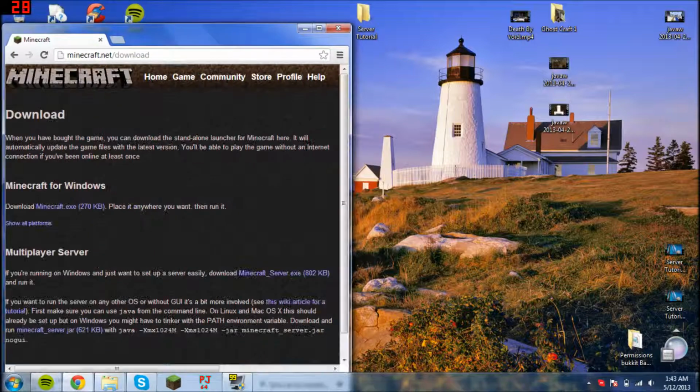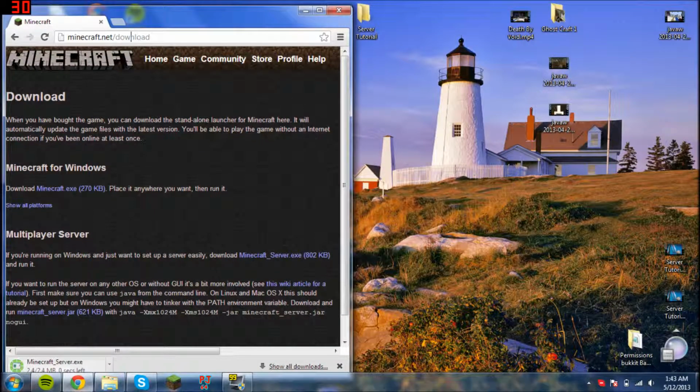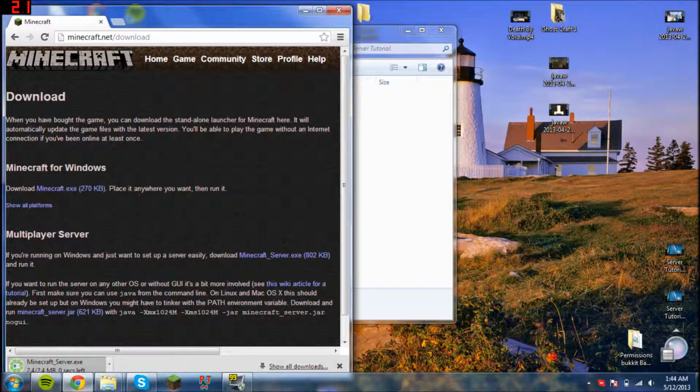And now that that's done, you have to drag it into a folder that you made. For the purpose of this tutorial, I'm making it server tutorial. So come on, let me drag you into this folder.